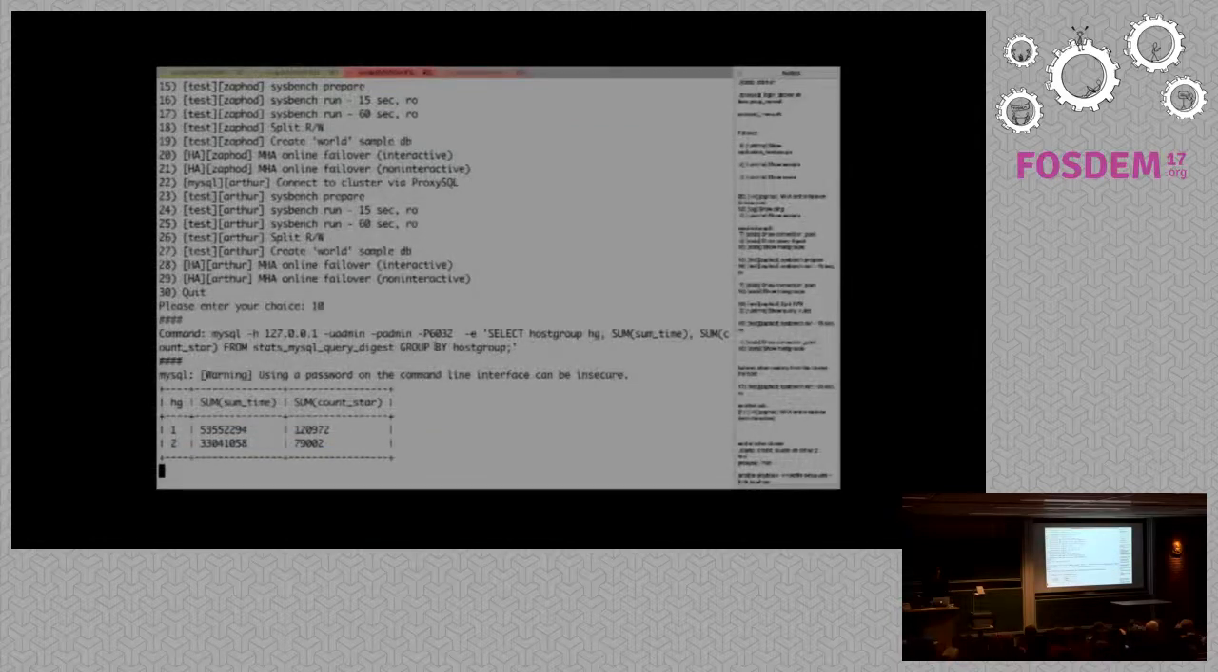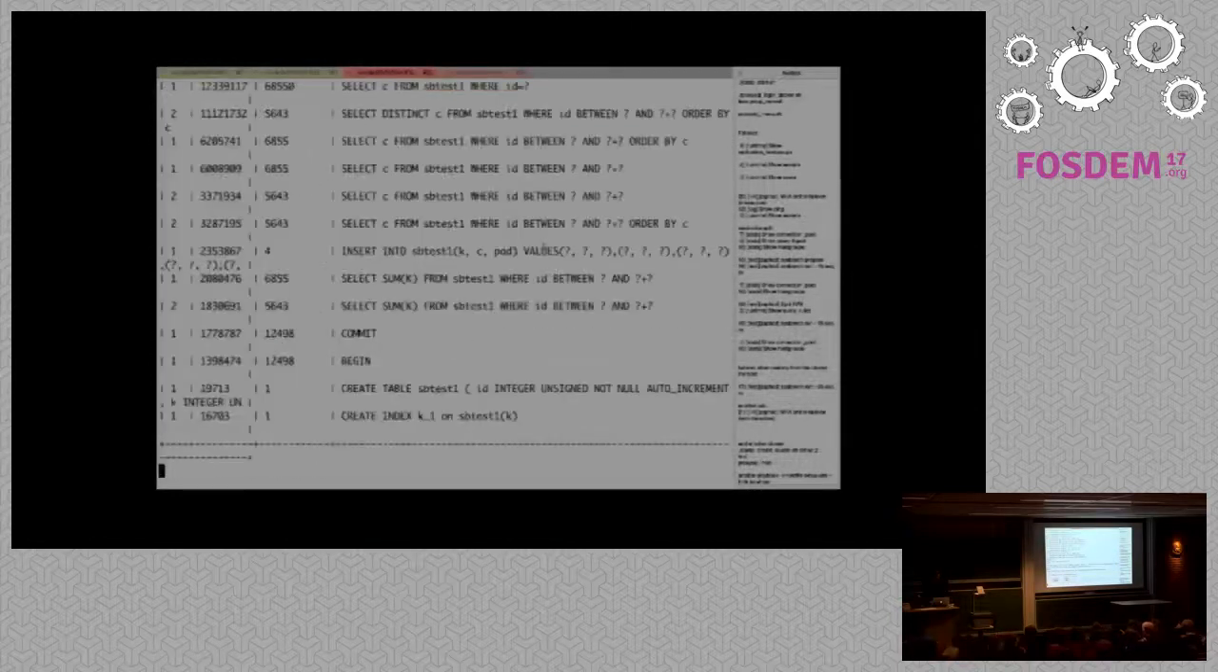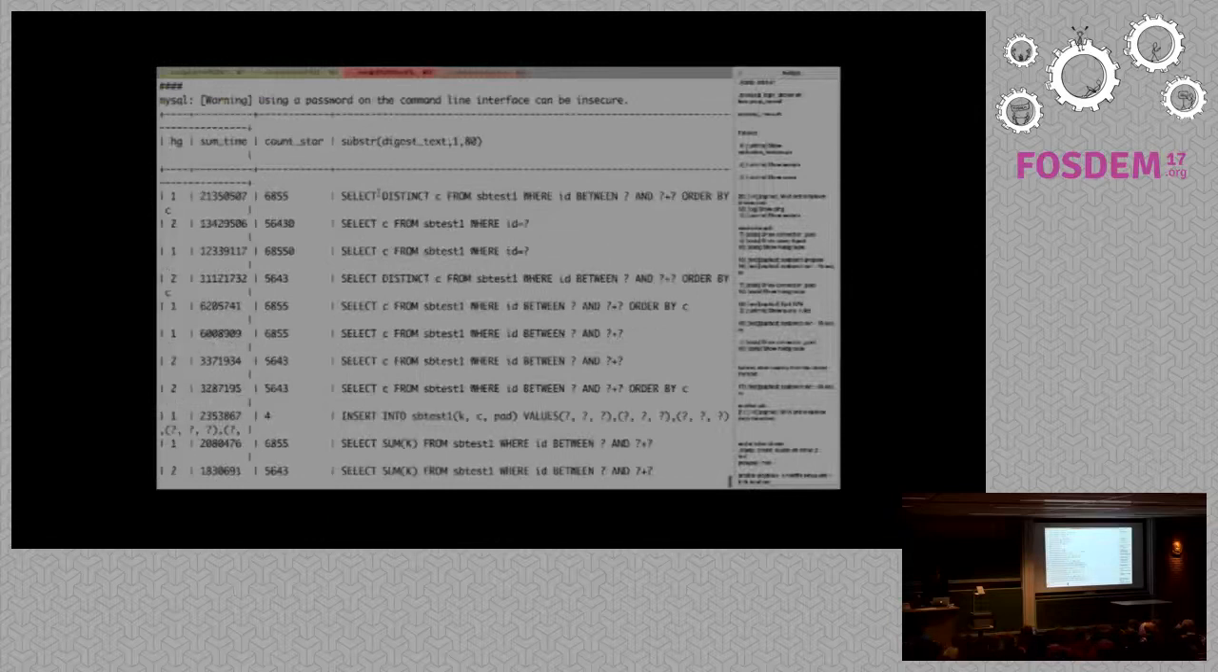So you can see these selects were run on the host group 1 during the previous run, but later on, all the selects were executed on the second host group. So this is how easy it is to set up ProxySQL for a really basic read-write split.